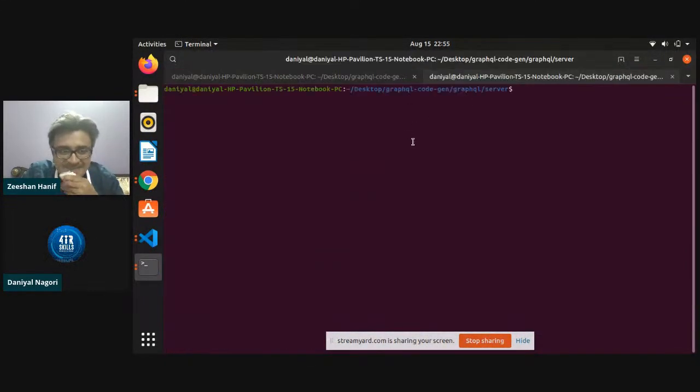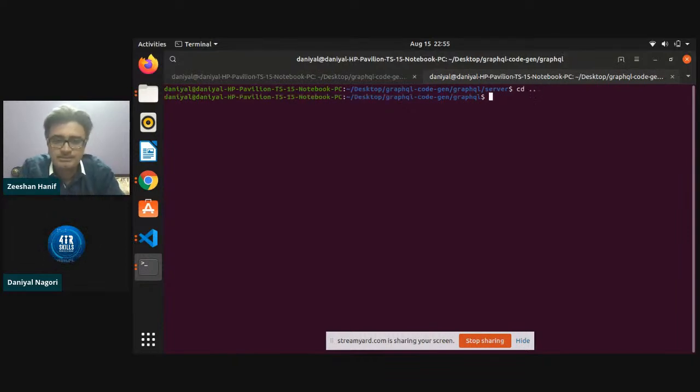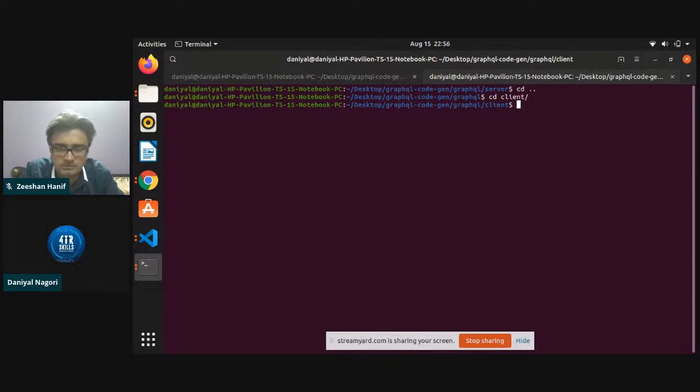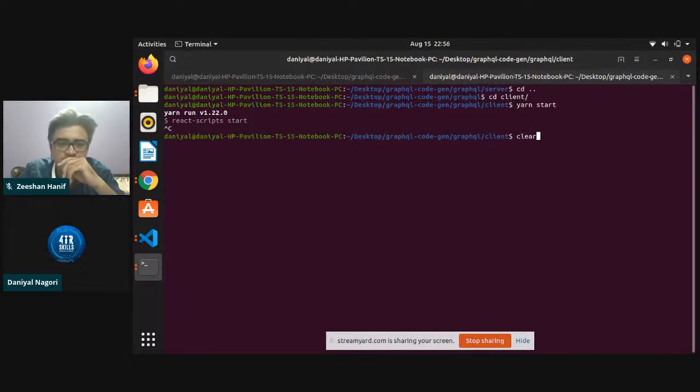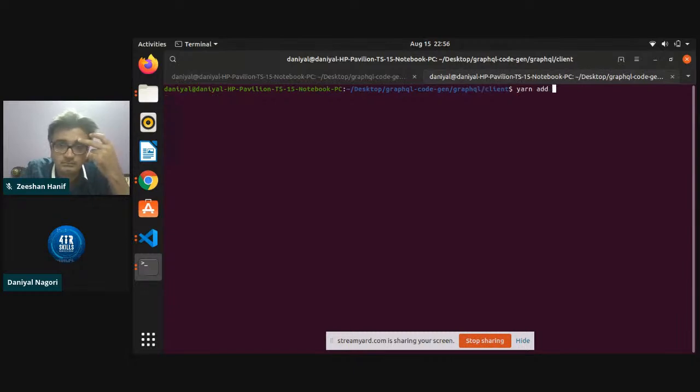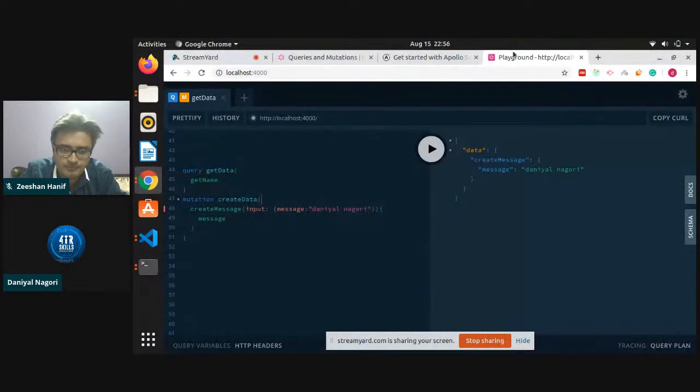I'm running the client side as well. I think in the client folder. Yes, it's client. Start. I just go back to the official documentation, Apollo client GraphQL, I think so.